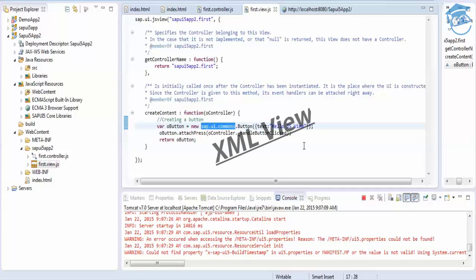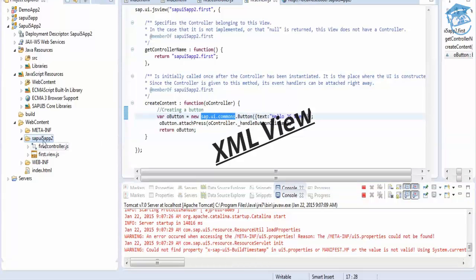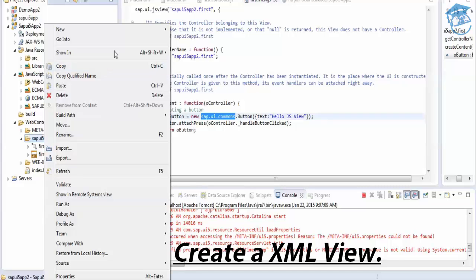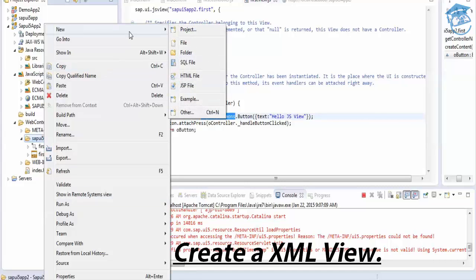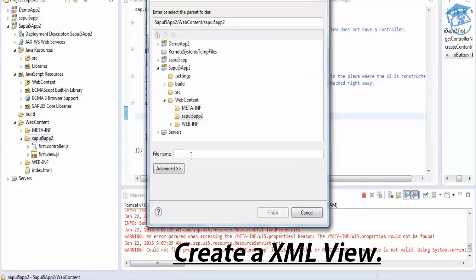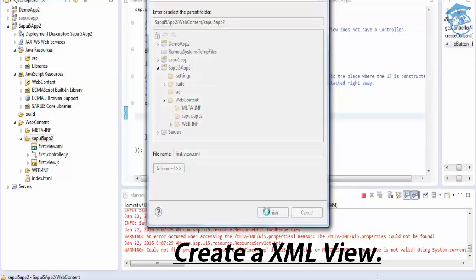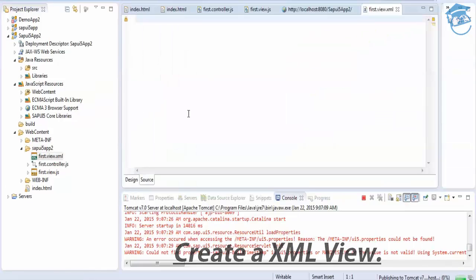How to create an XML view inside this particular folder? You can right-click this folder, click on New, and then select File, and write here first.view.xml if you want to have XML. So you can finish this. Yeah, this is how the XML view is created.